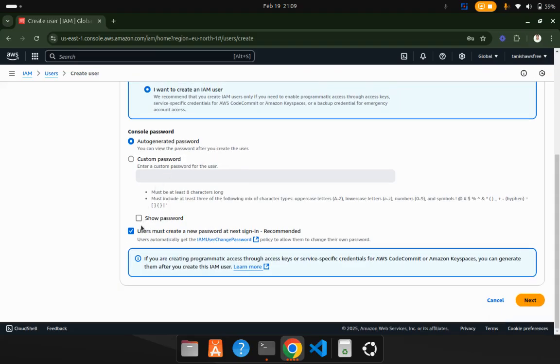After that, there is the option of user must create a new password at next sign in. It is like, when the user is created, it will have one link, and by clicking on that link and putting the username and password, it will log into that AWS console. So after the first login, if we check this checkbox, the user needs to create a new password for further logins. So for now I am unchecking it, just click next.